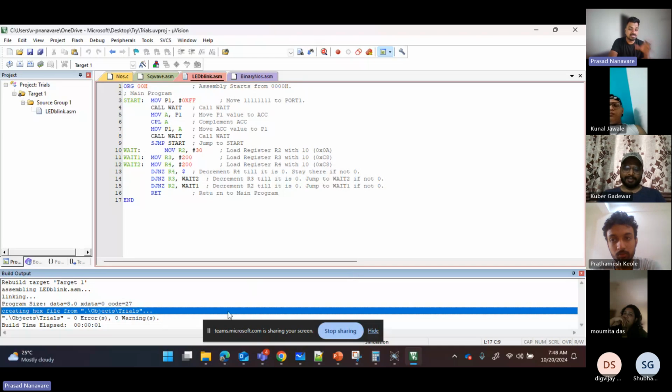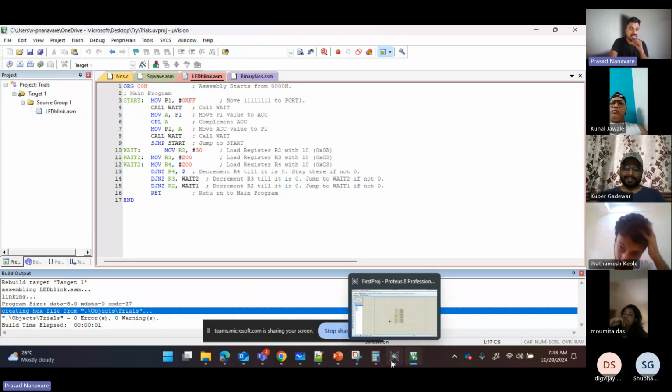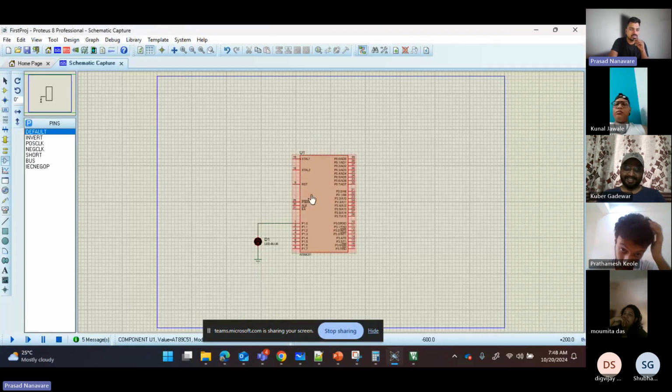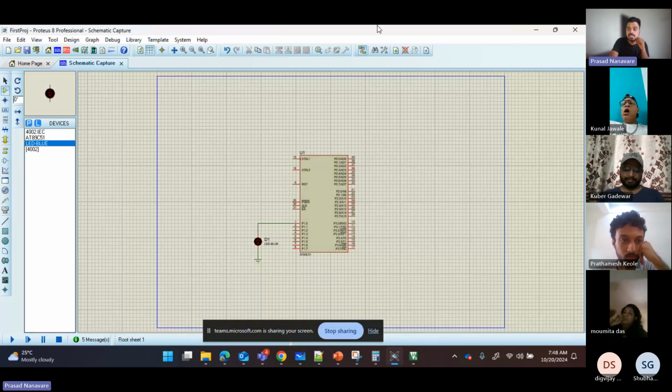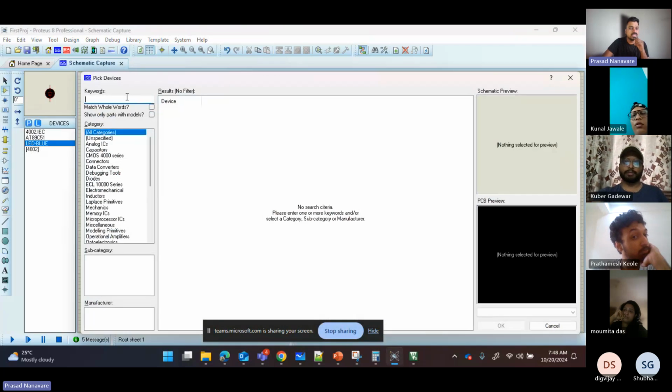This hex file has been generated now and I have added this controller over here. So how do we operate this software? I'll tell you first. Here also you open this, create new project, and click on schematic capture. In schematic capture there are multiple modes. Go to this component mode, click on P, and here you add the devices.